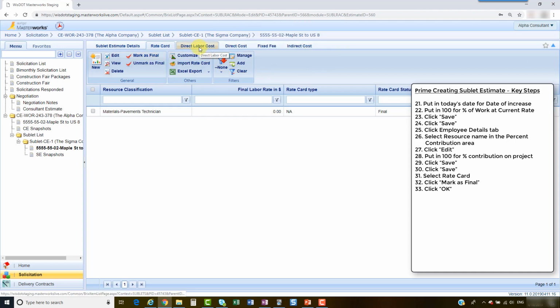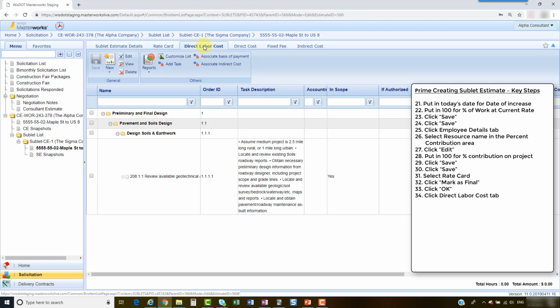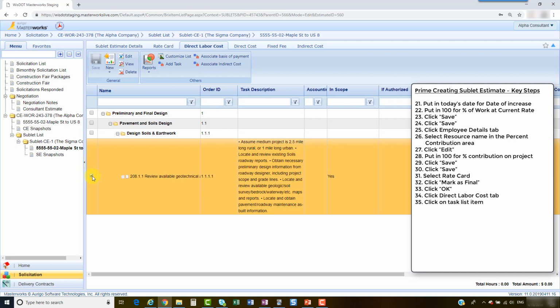Now onto the direct labor cost. Click on that tab, and I see the one task available for me. It's requested at this time to only put your cost per unit tasks in one task. The information clearly outlining what you will be doing will be an attachment on the Sublet Estimate Details page. For now, click on the link to the left of the task and click Edit.